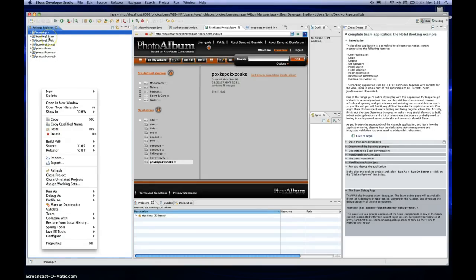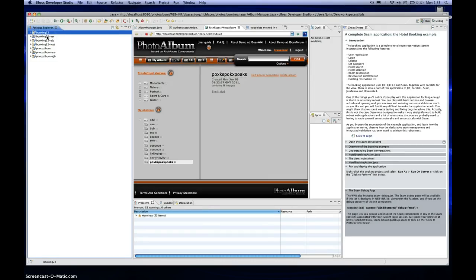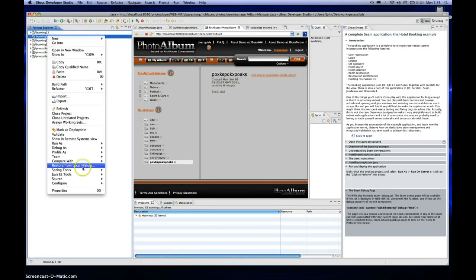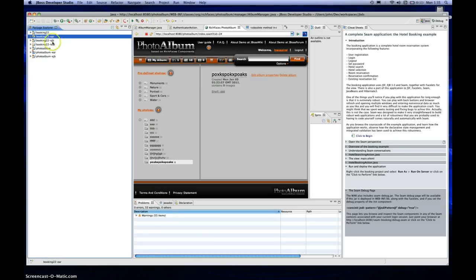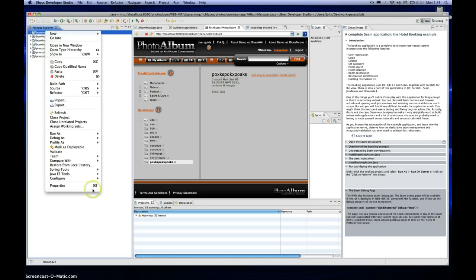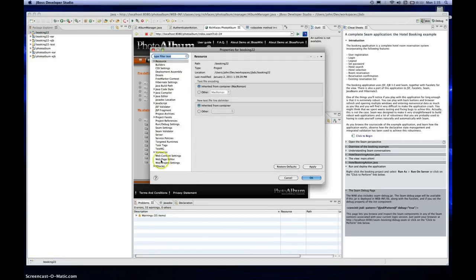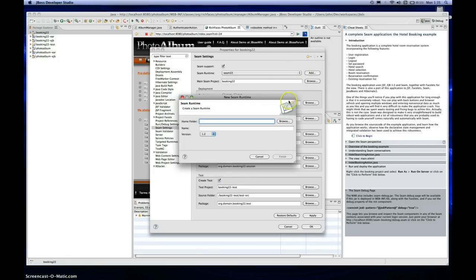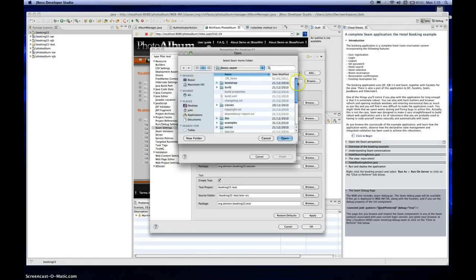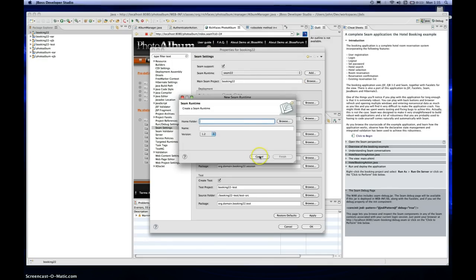Once you've done that, you can deploy it. There's two things you need to set under properties. We need this project here. Okay. Seam settings. We add the Seam home directory. Okay, so that's what the home directory looks like. That's a version of Seam that I downloaded from the seam.org website. It's version 2.2.